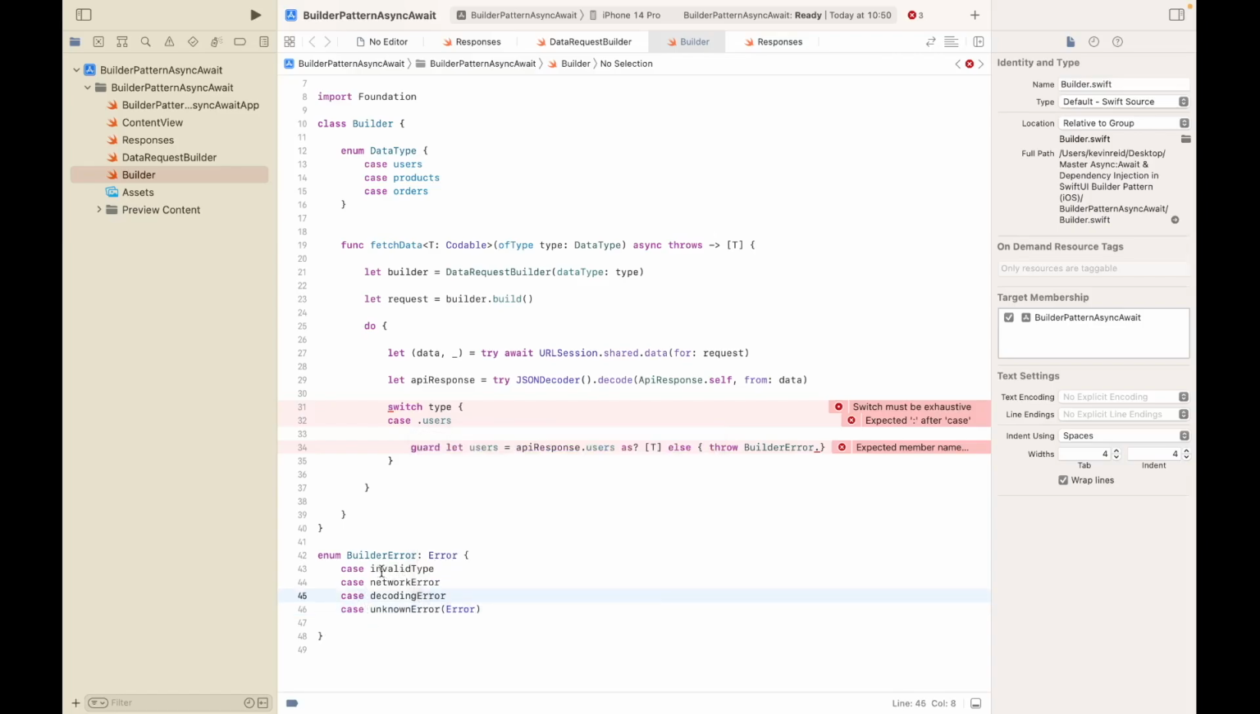On line 43, it throws an error when the expected data type is invalid or cannot be cast. Line 44, it throws a network error if there's no internet connection. And for line 45, it throws a decoding or response error when the data fails. And the final one, line 46, is a catch-all error for any unexpected error types.